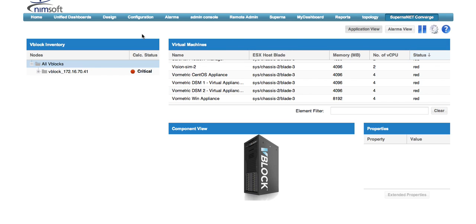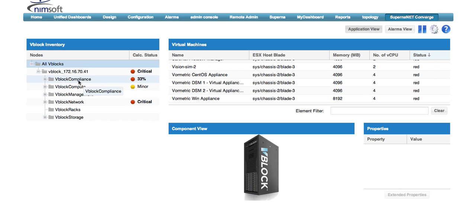We now have our Vblock discovered. Over here on the left, we've got this Vblock discovered and the virtual machines. We can add more than one Vblock, but I'll walk through how to manage this one system. So if we want to expand the tree, you'll notice that we can actually see all the subcomponents underneath. I'll go through these in a bit more detail to explain what they mean.